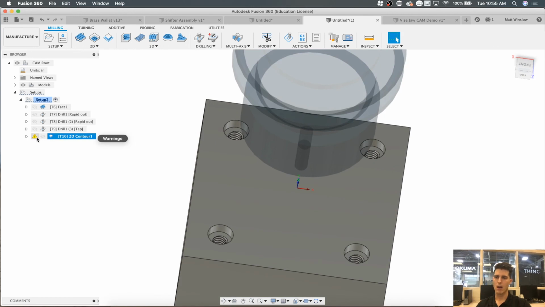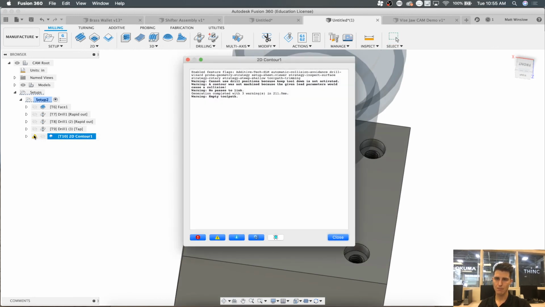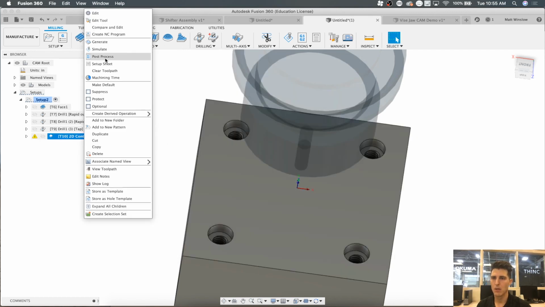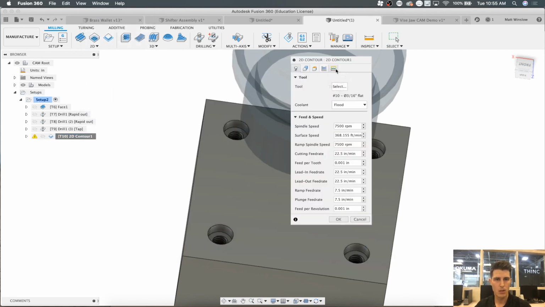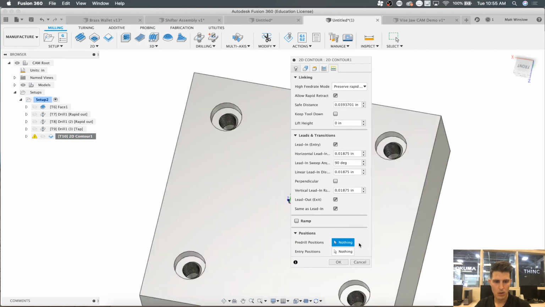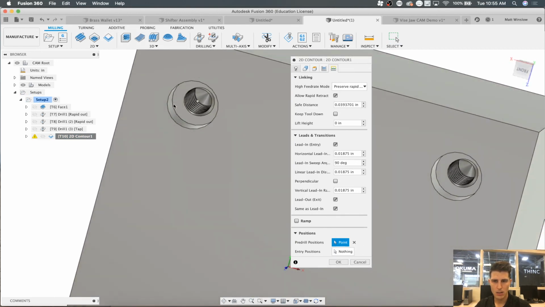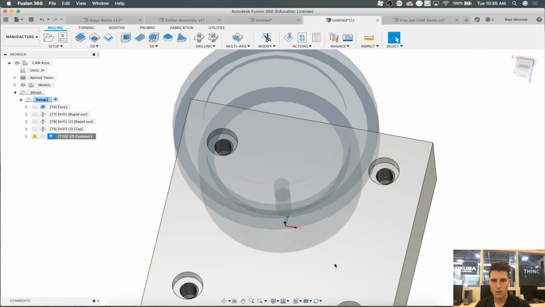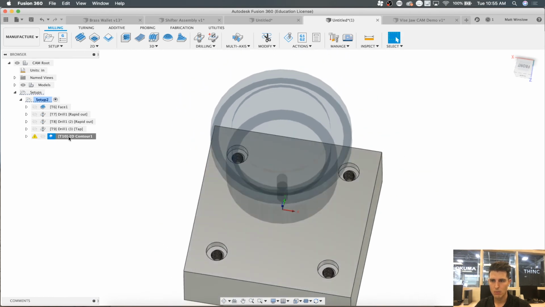It's giving me an error, and it's saying cannot use drill positions because keep tool down is not activated. Okay, so I may only be able to get away with using one, I believe. So I'm going to deselect that and hit that.